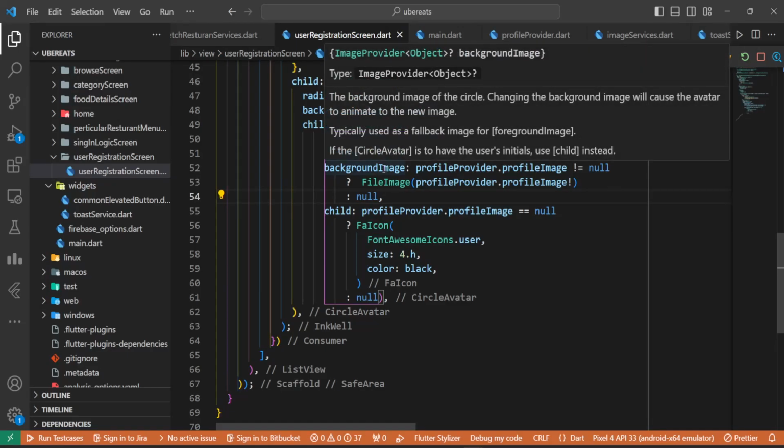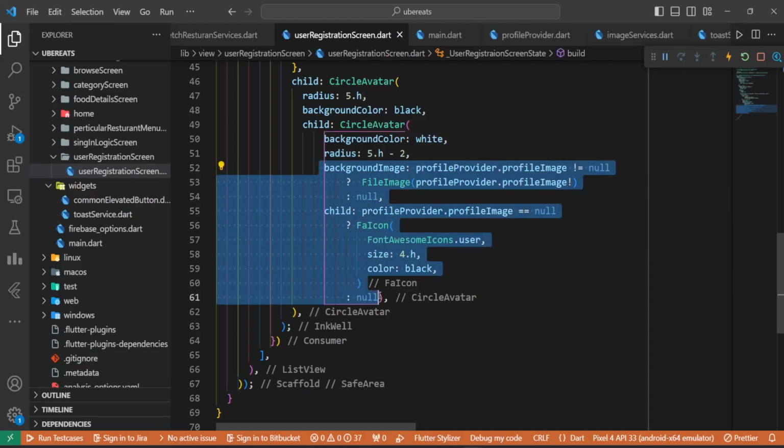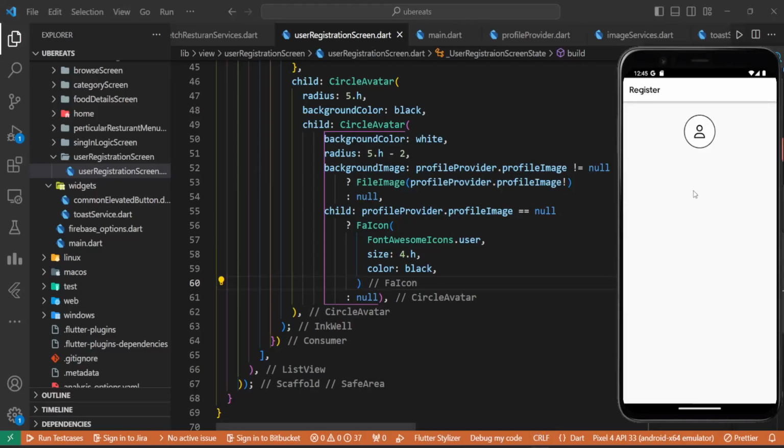Basically, we won't be able to go with an image. We have to go with an image provider. So here is our final code. Let's save it, and now let's have a look. So right now our profile image is null. So let's click a profile image, and it's good now.